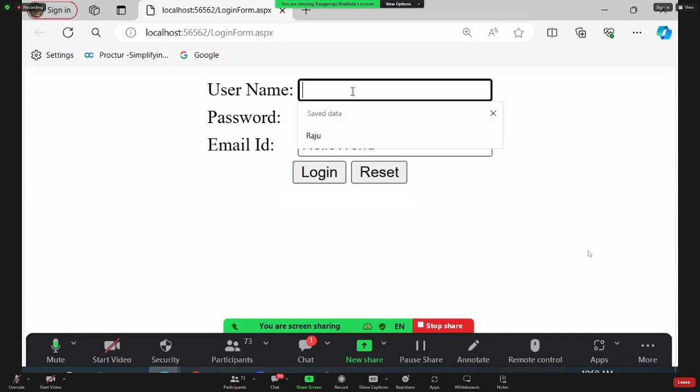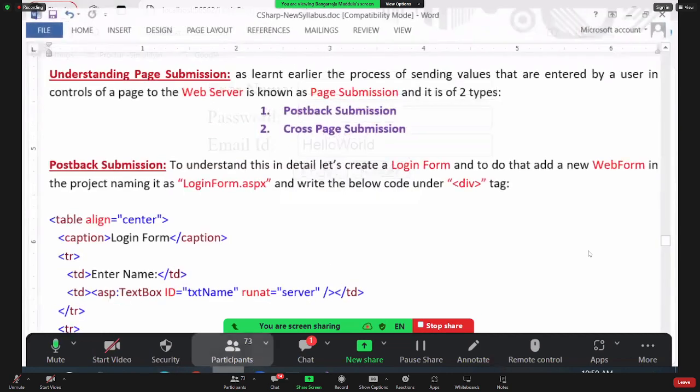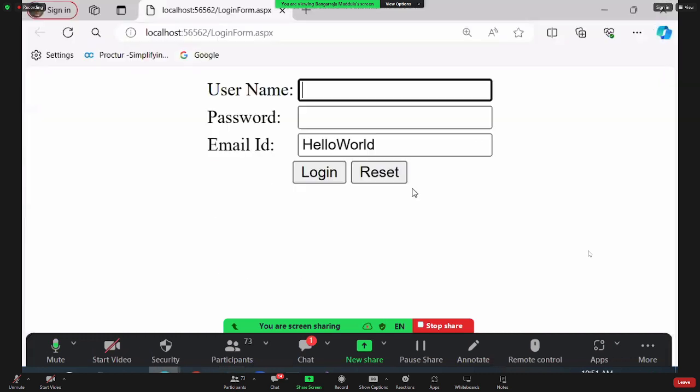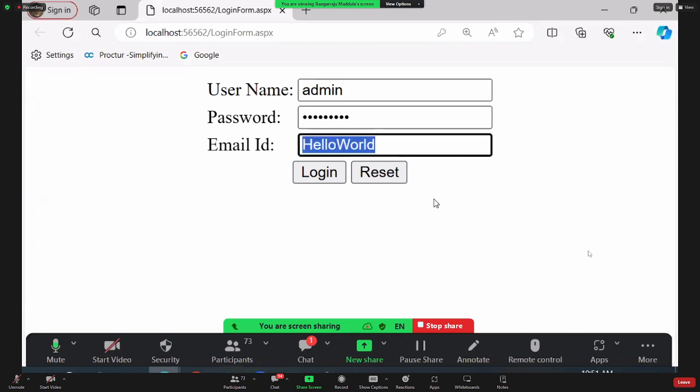Okay. Now, what I'm telling you, I want to check it. The username should be admin. The password should be admin#123. Email ID should be admin@nareshit.com. Some static values is all I'm using. Okay, User ID: admin. Password: admin#123. And here, admin@nareshit.com. When I click on the login button, if all these three are correctly entered, the label has to show me valid user, otherwise invalid user.